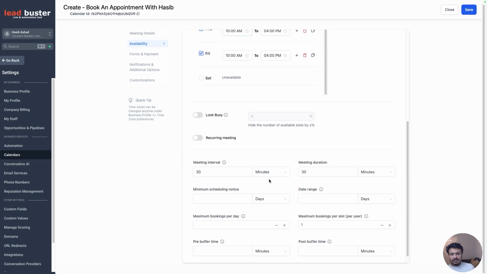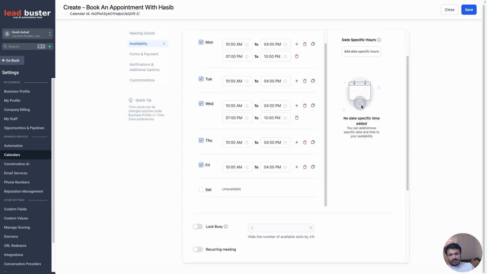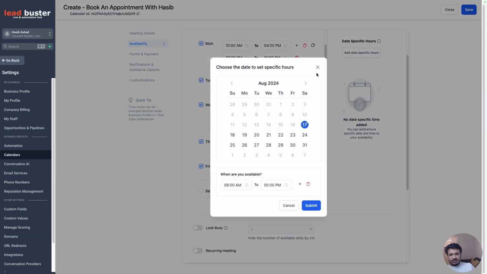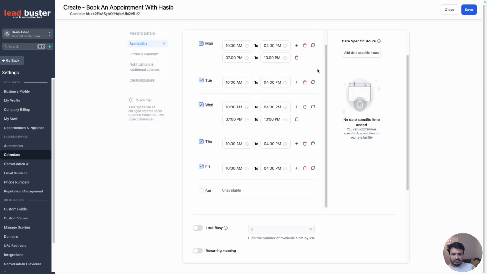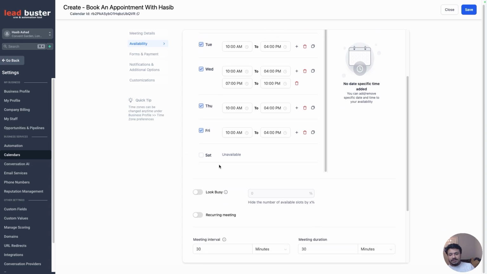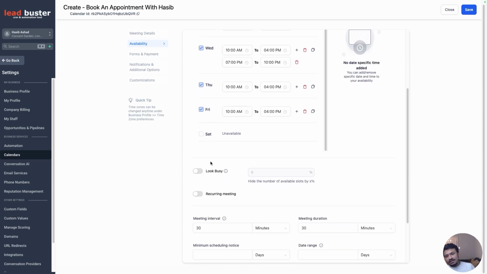That's it, right? Now you can also add date specific hours. So on 17th I'm available this time. On 18th I'm available in a different one, that's something you could do. There's also a new interesting setting called look busy.